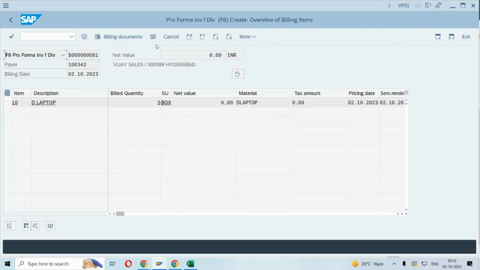What is the document type? F8, Proforma invoice with reference to delivery. Payer, material, quantity, any price. We are not charging the customer anything. And try to save this particular transaction.